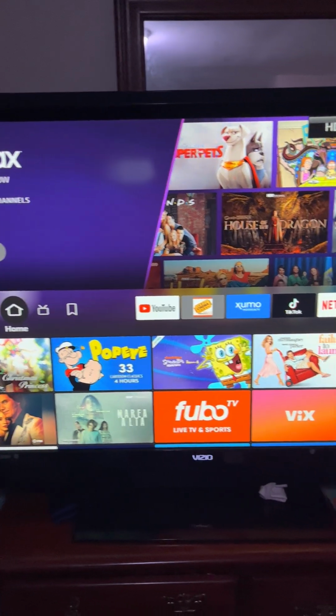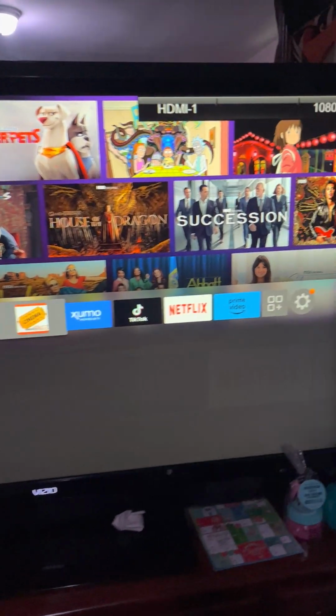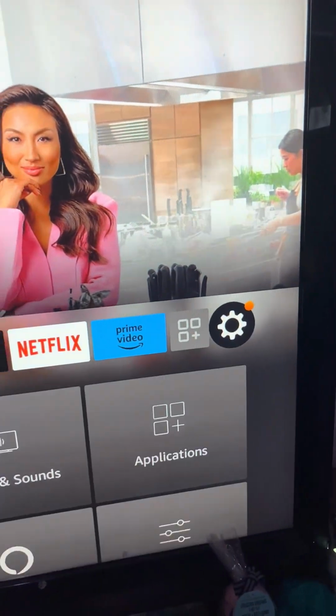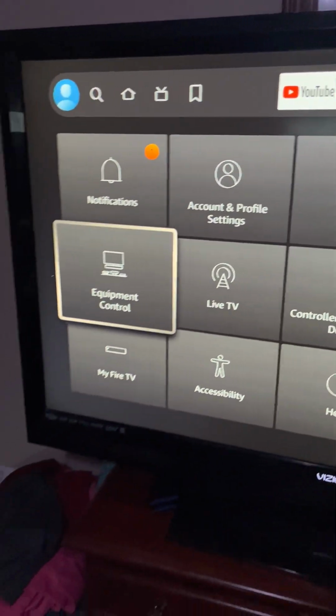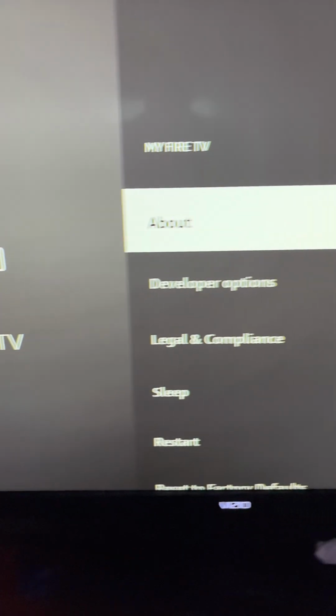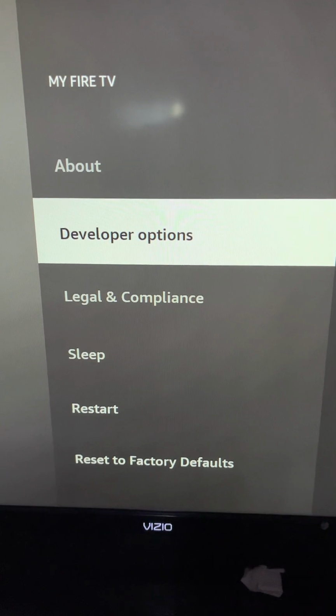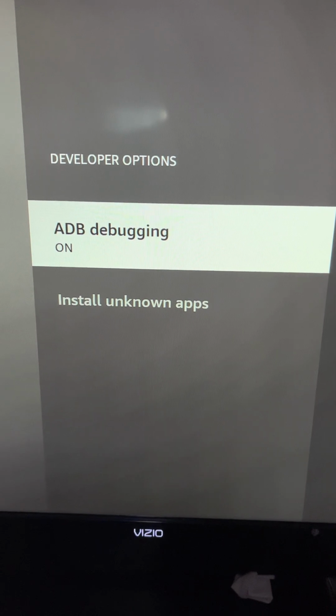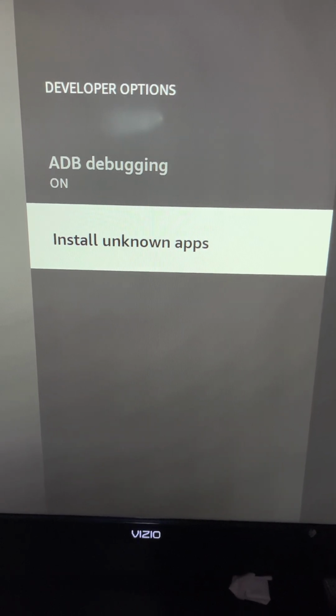Okay, first you want to go over to the gear icon. Okay, then go down to My Fire TV. Then go to Developer Options and make sure Install Unknown Apps.